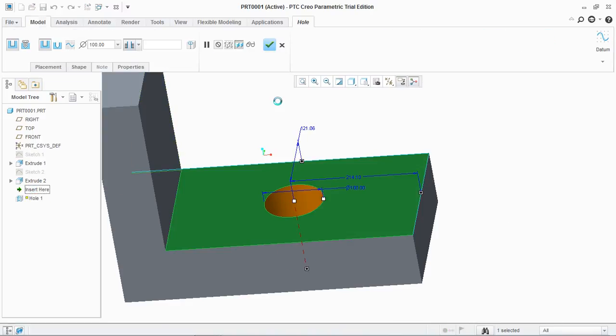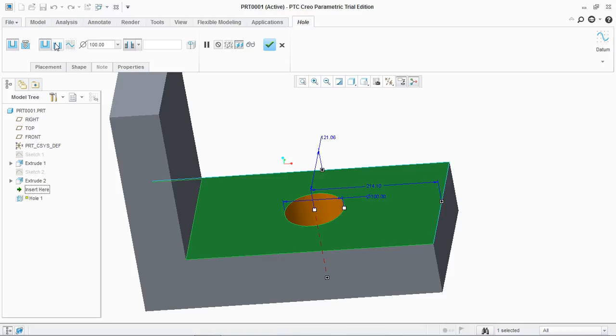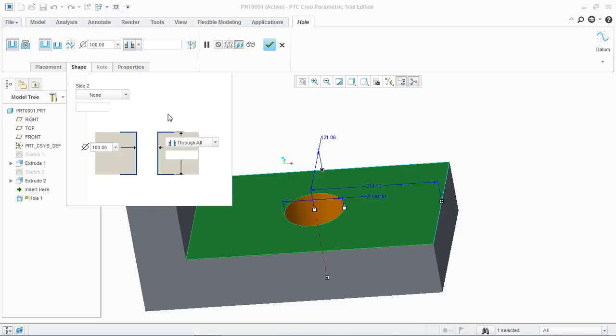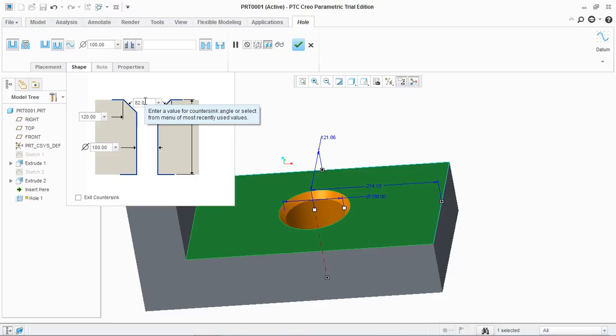You can create a simple hole by creating a sketch and then extrude cut it from the main body. Now to change the shape, this is the hole, that is the diameter 100, that is the through-all symmetric hole. Now if you want to change, you can go and change this type of drill hole. Now what I'm gonna do is change the dimensions here and set this angle as 80.